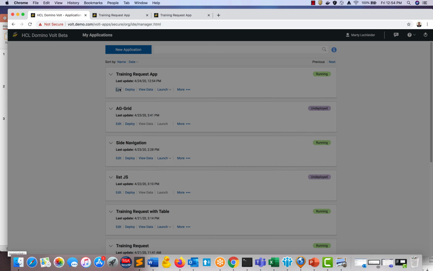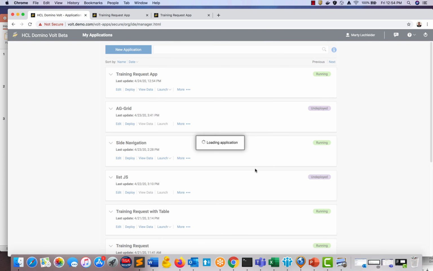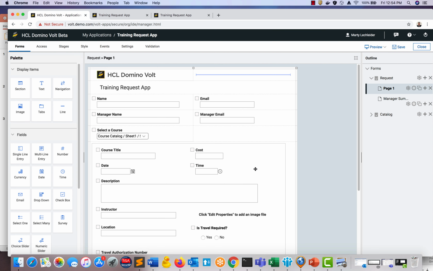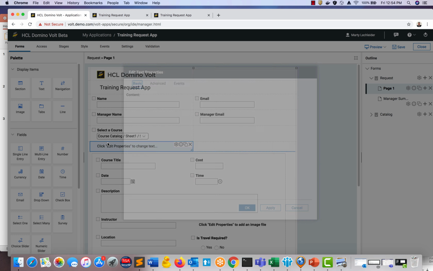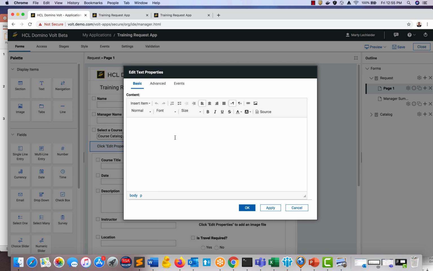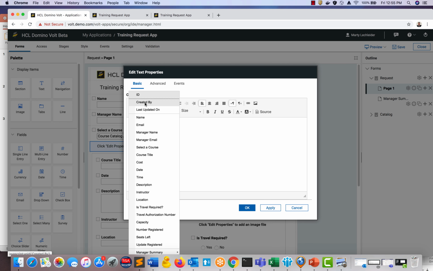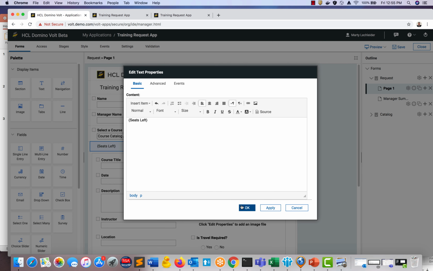The next thing we want to do is go back to the form and we'll add some text in here, and we'll say insert item, and we'll grab seats left and type in seats left because we're getting back a number, out of, and then you can select the capacity.